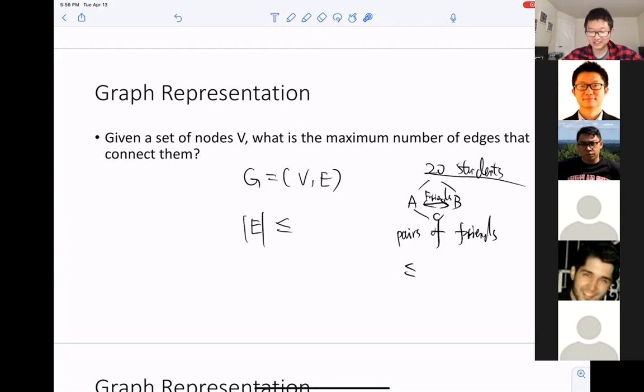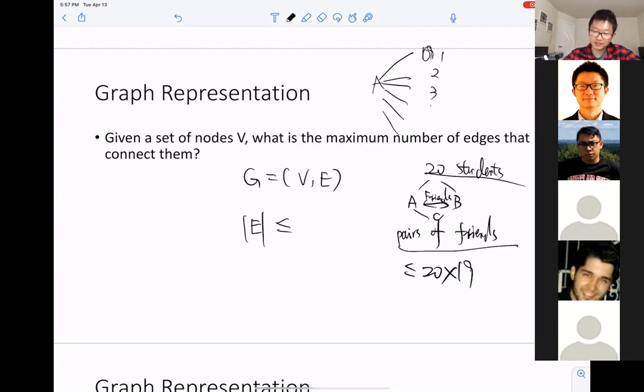Any idea what is the maximum number of pairs of friends? I would guess it's like n squared. In square, yes, great. Let's first talk about the friends thing. The maximum number of pairs of friends is 20 times 19. The reason is that student A can be friends with at most 19 other students, so in the best case, this student makes friends with all the other people. Then student B also has 19 friends, and student C also has 19 friends. We just sum them up, so in total, at most, we have 20 times 19 pairs of friends.